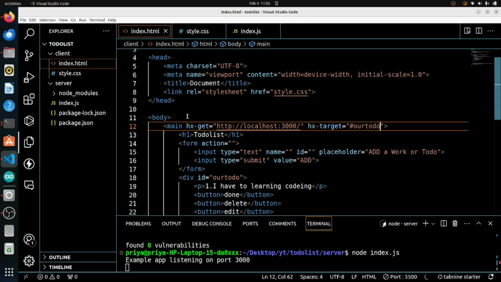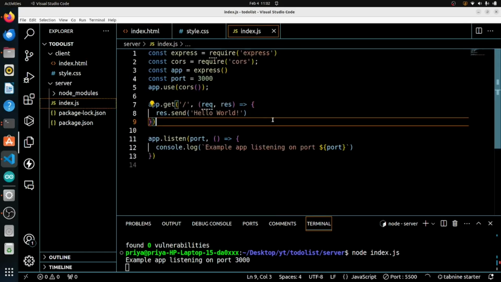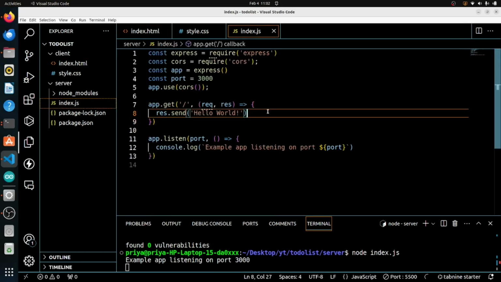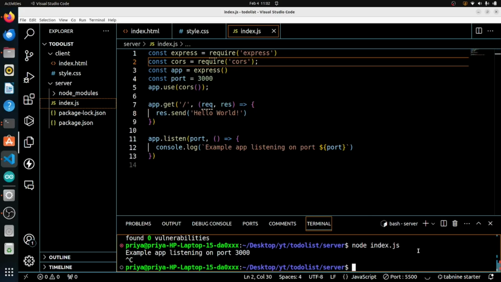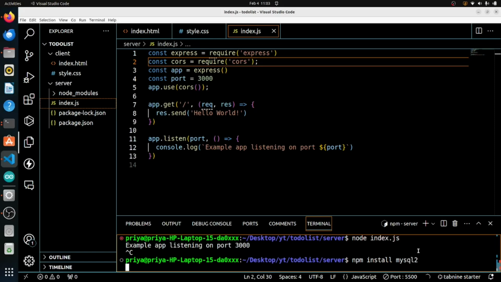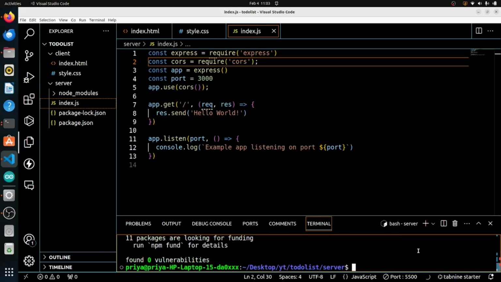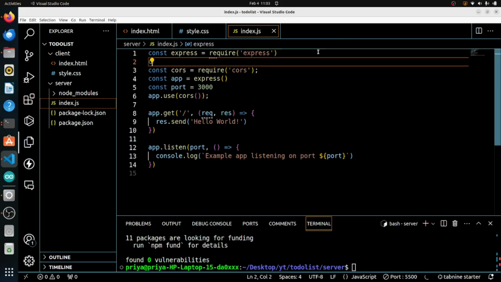Now from our index.js we need to use MySQL. For using MySQL we need to install MySQL. Let's stop our server. You can type npm install mysql2. Let's wait until it's downloaded. Okay, it is being downloaded. Now let's require this mysql2: const mysql equals require mysql2.